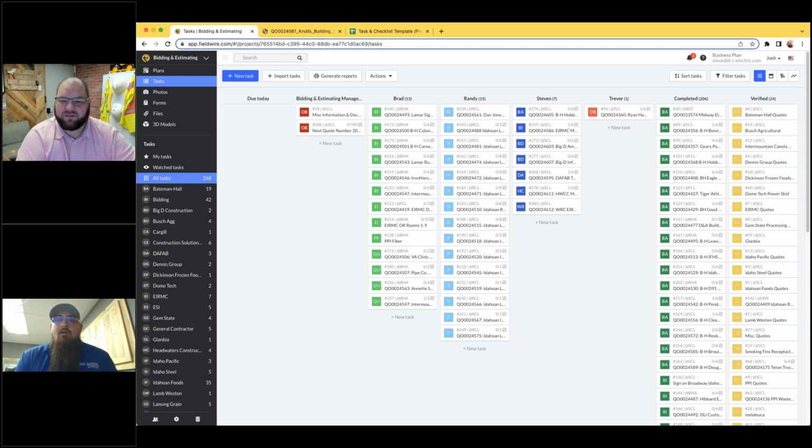So we've developed through Fieldwire a way to track our bidding and estimating through not only the different estimators that we have. As you can see, each column is a different estimator of ours, and overall management and completion and verified. The custom statuses really helped us get creative on this.